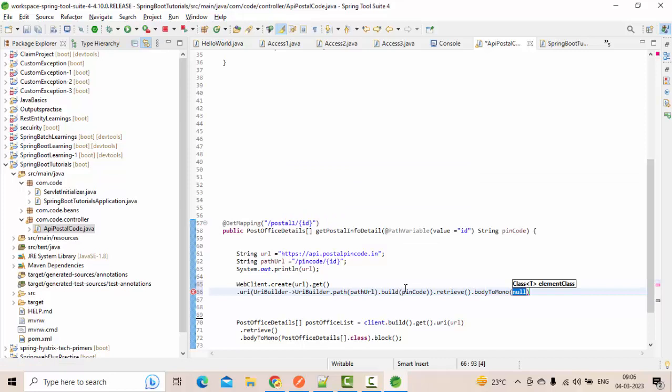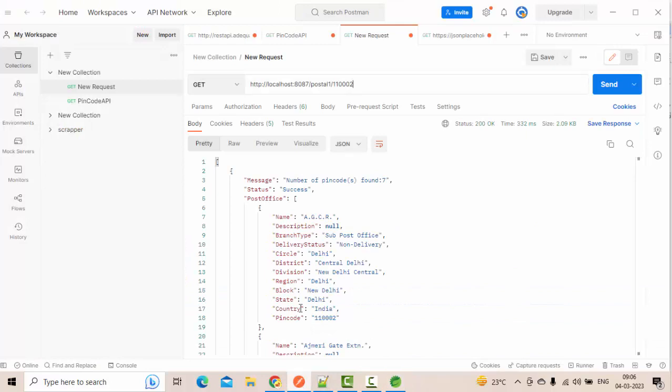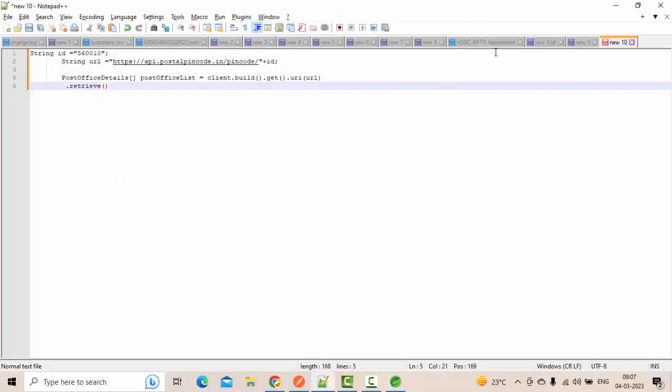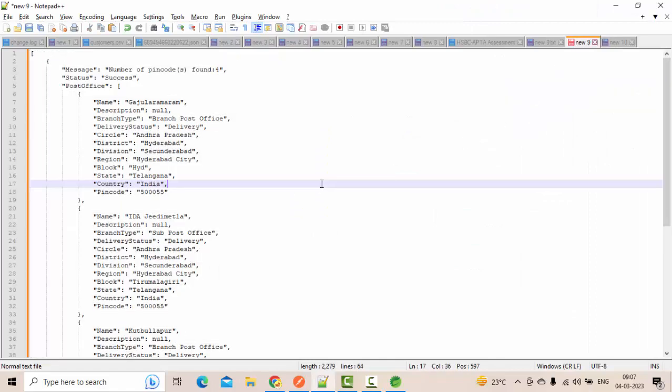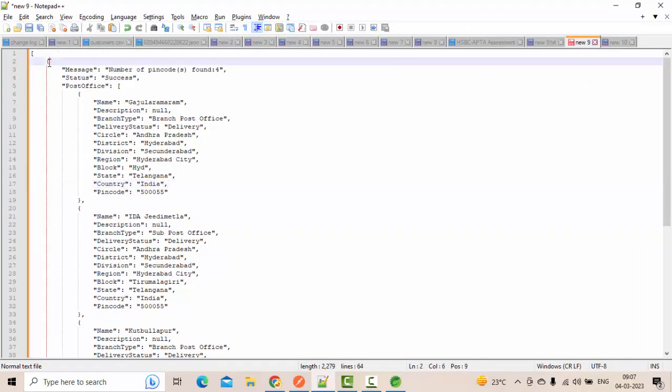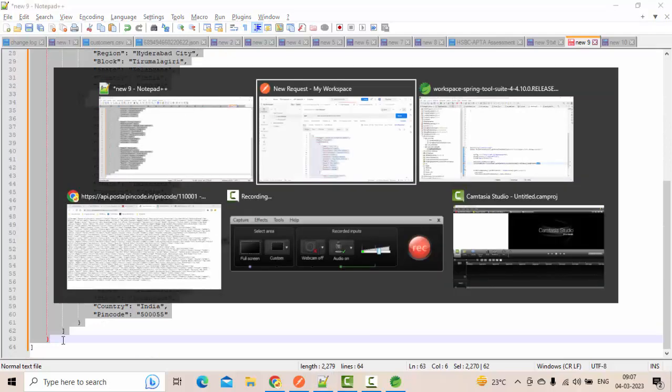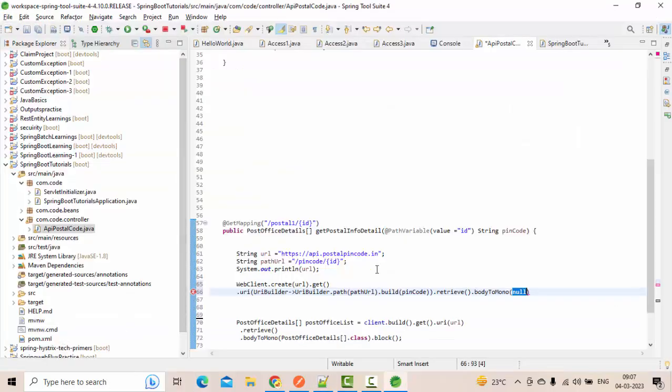only once or nothing. Okay, so I am using the Mono here, and this is my response here, and let me put that into the notepad. So this is my response, and this is my string JSON array until here, and it is covered with a JSON object until here, and it is covered under the JSON array. This value I am converting into the Pojo here with the help of this Pojo.